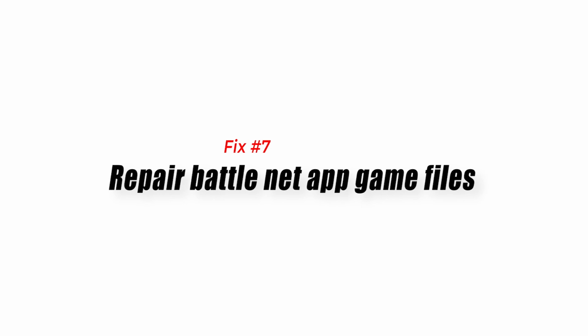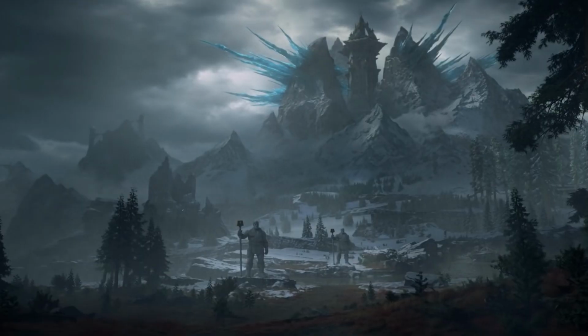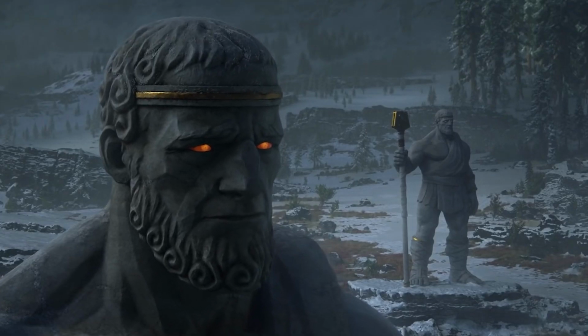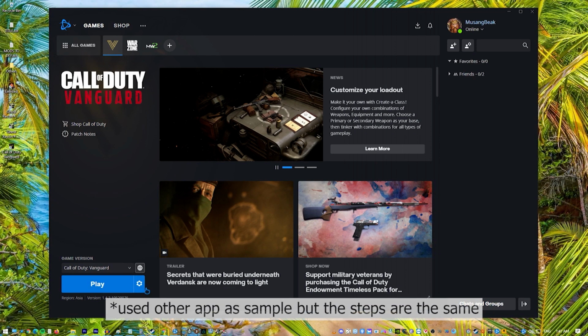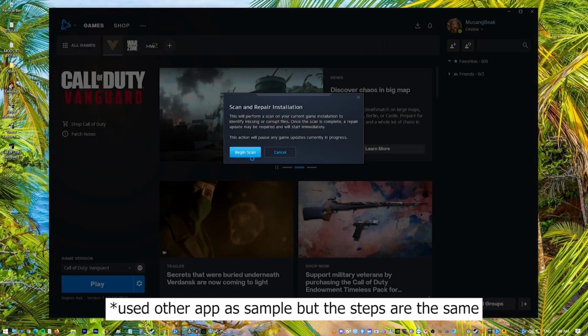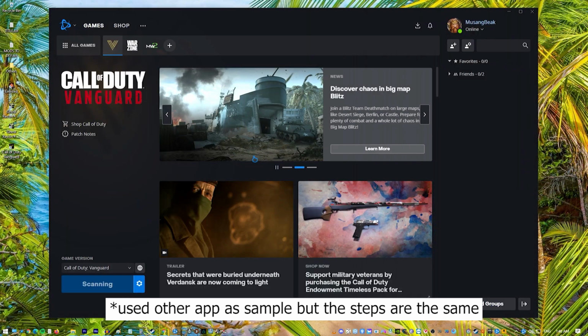Fix 7. Repair Battle.net app game files. World of Warcraft will not download if the data in the game files are corrupted. To repair the game file, use the Battle.net app to repair the game folder. Click the cogwheel next to the play button on your WoW and select Scan and Repair. Click Begin Scan. Wait for the repair to finish.